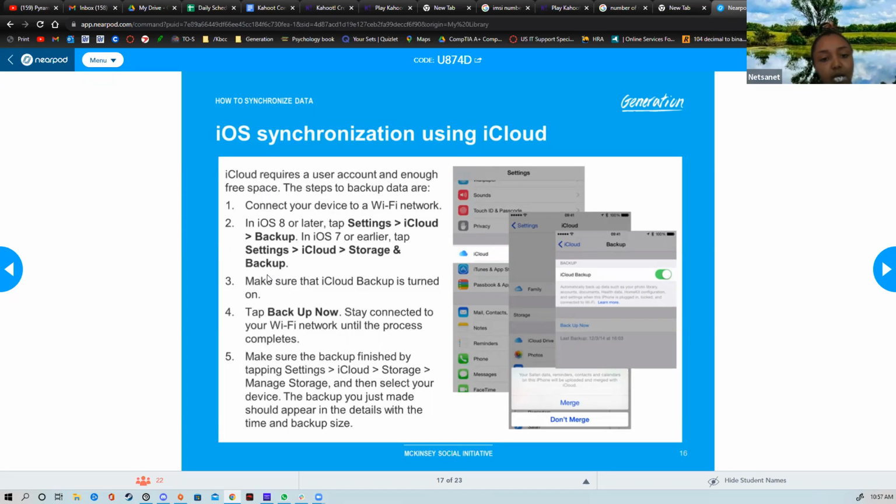Make sure that iCloud Backup is turned on. Tap Back Up Now. Stay connected to your Wi-Fi network until the process completes. Make sure the backup finished by tapping Settings, iCloud, Storage, Manage Storage, and then selecting your device. The backup you just made should appear in the detail with the time and backup size.